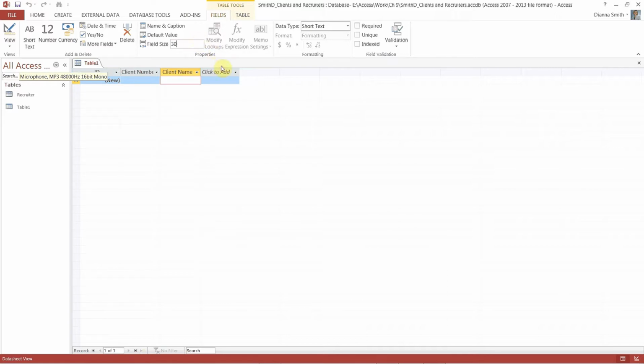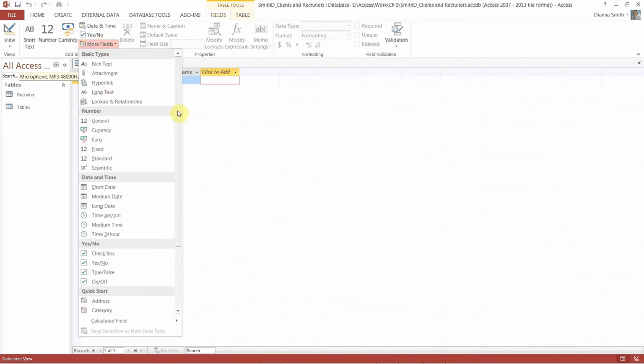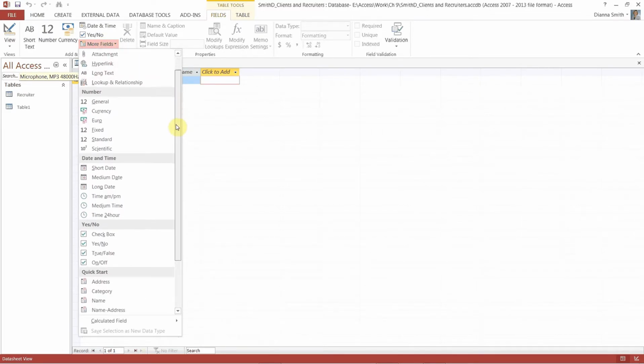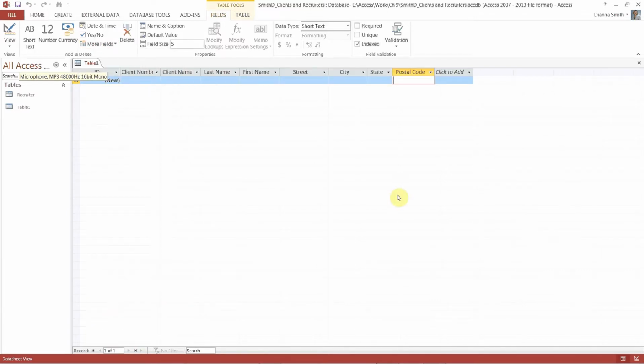Then we click on click to add, and we want to click in the box below. Okay, make sure you're in the box below. Now choose more fields, and we get to use our quick start category again. So slide down to name address and click, and voila, so very fast.